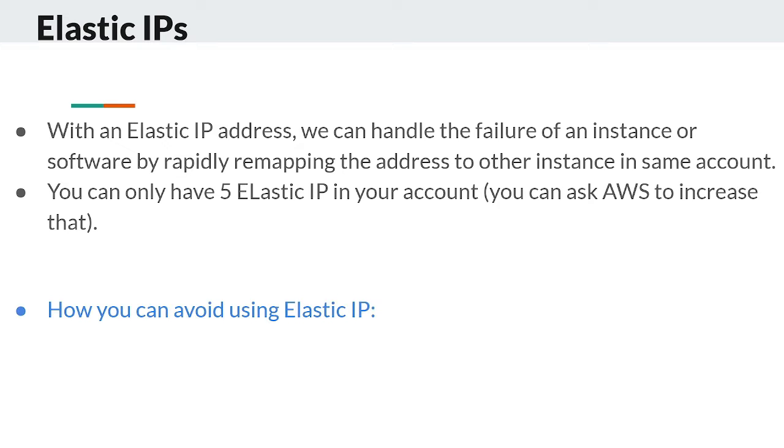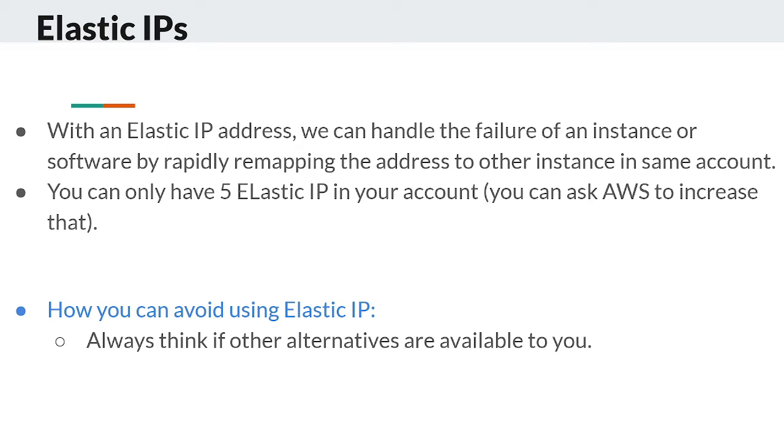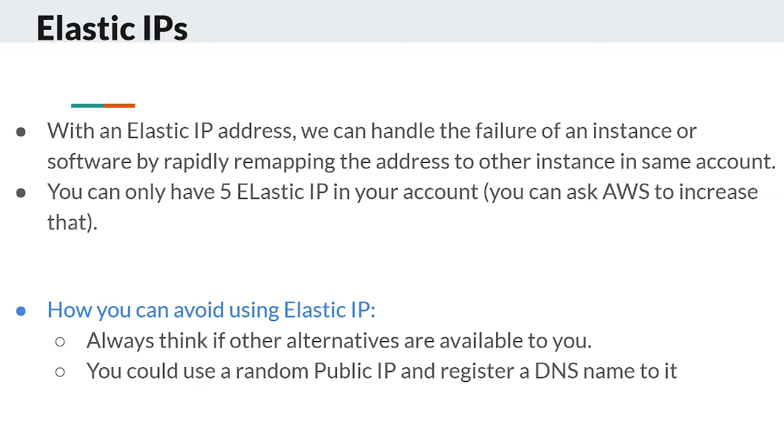How can you avoid using elastic IP? You can think of other alternatives that are available to you. You could use a random public IP and register a DNS name to it. That will charge a lot. Or you can use a load balancer with a static host. So this is all. Let's go to hands-on now.